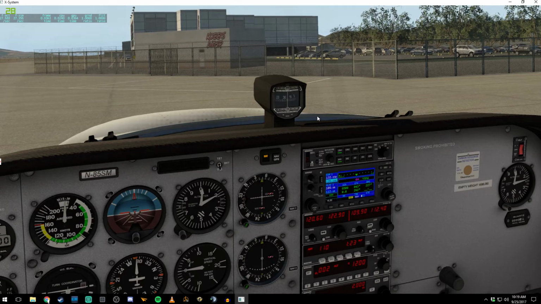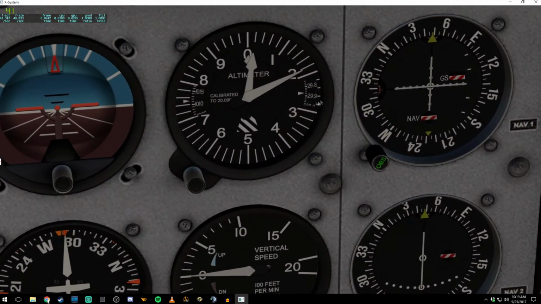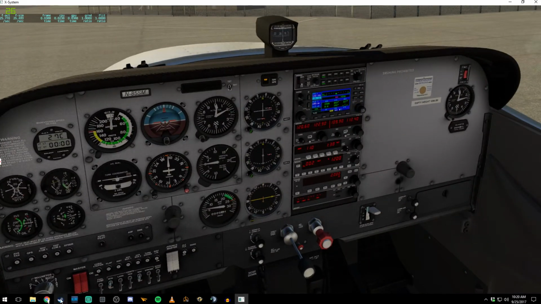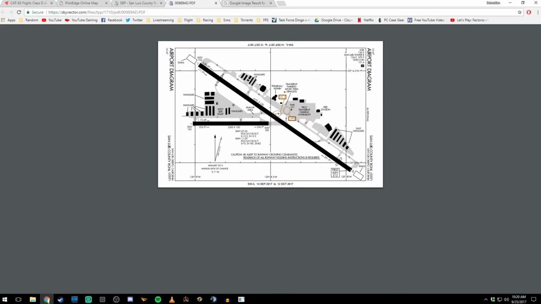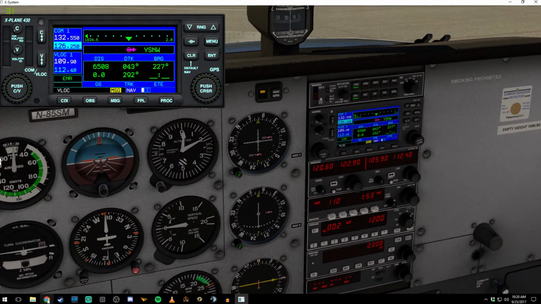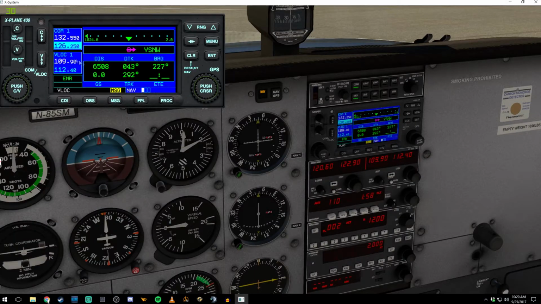Okay, so runways 29, 25 departing from, so that's pretty straightforward. 29.87, so we tune that in as best as we can on our altimeter. We need to check our ground control now. Ground is 121.6 and tower is 124.0. So let's get those in. 121.6 and 124.